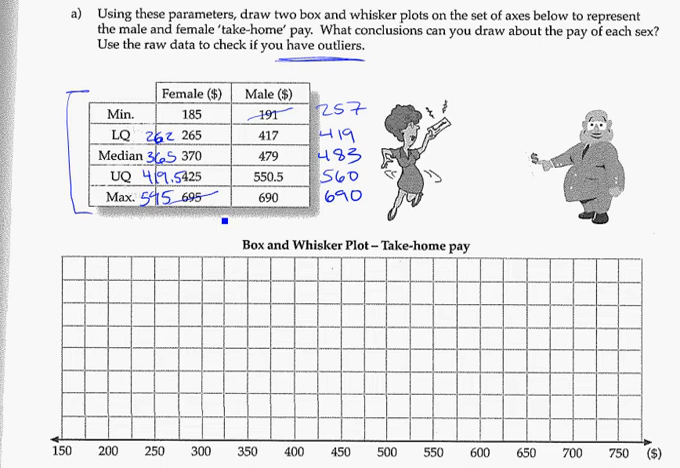So let's go ahead and plot these. Females at 185, starting for the minimum. So hard to be precise on this graph, but we'll be precise as we can. We know that 185 is somewhere between 175 and 200, so we'll go ahead and put in a minimum here. Our lower quartile is going to be at 262, so again that's going to be somewhere right in here. And a median of 370 will be just below the 375 mark.